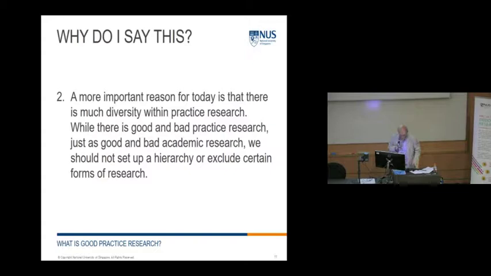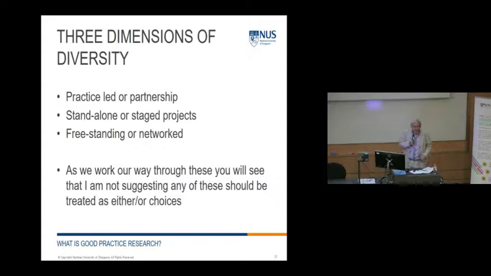And I think this diversity is important to think about in developing this kind of relationship between the university and the agencies, and it is of three kinds. First, practice research may be practice-led, practitioner-led I probably should say, or in partnership with academics. Secondly, you can have practice research projects which are standalone, just a single piece of work, or which take place over a period of time, over a period of stages.